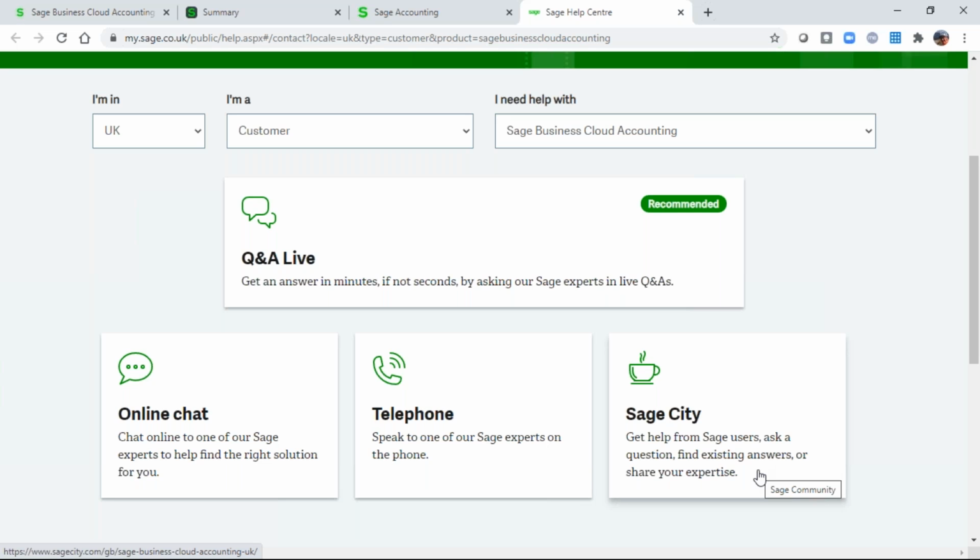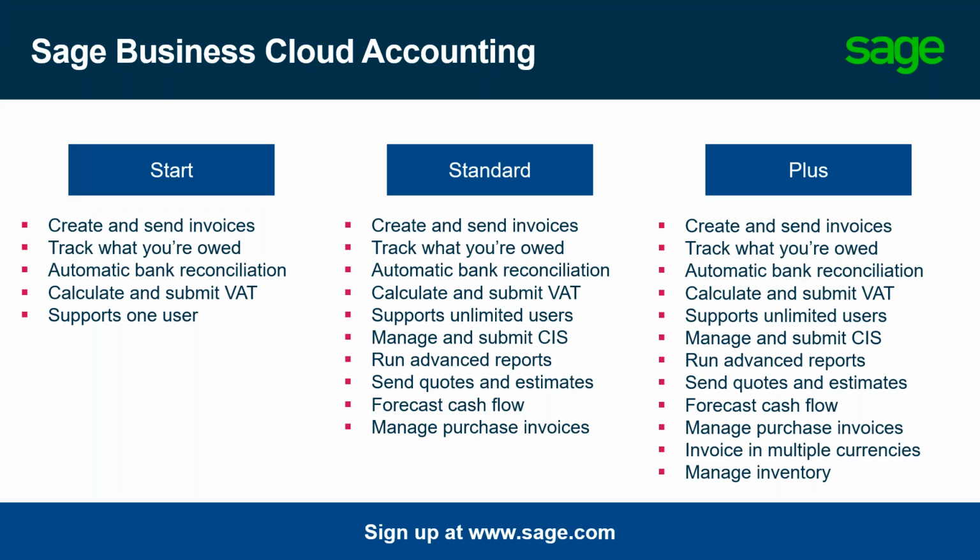Now, if we do pop back to the slides at this point, just want to quickly mention that there are 3 levels of Sage Business Cloud Accounting: the Start, Standard, and Plus. And you'll find more information about the different levels of the software and what features they have available to them on our website. Just head along to sage.com.